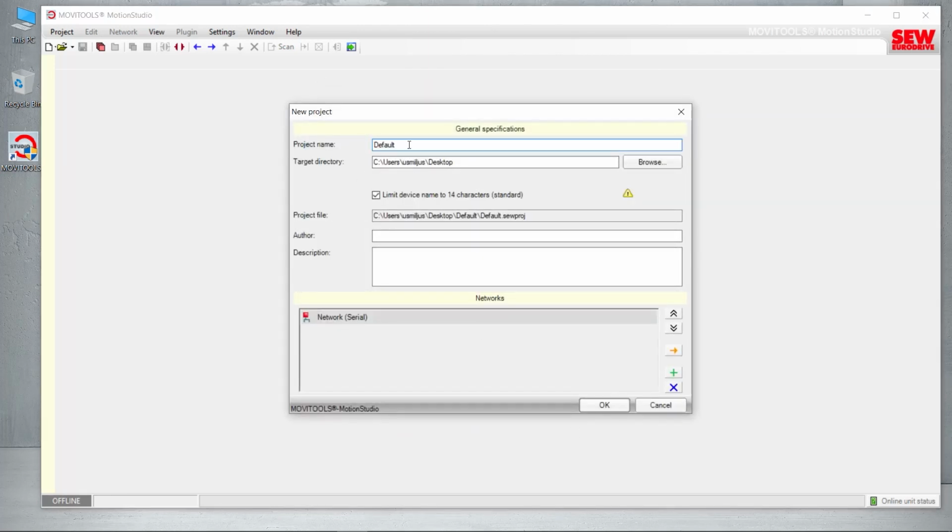I'm going to give it a basic name. I'm going to store it on my desktop. Then I'm going to uncheck this limit device name to 14 characters. You can read this exclamation point to determine what that does, but just in case one of the devices happens to have a name longer than 14 characters, I don't want to truncate that, so I'm going to uncheck this. Then I will click on OK.